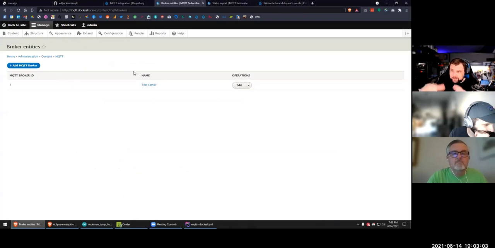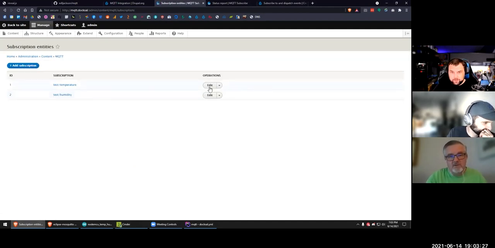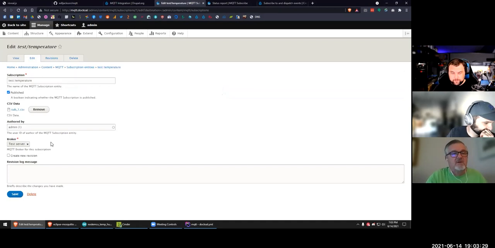So you can actually add as many brokers as you need. It could be local, it could be running on a remote server, it could be running on the internet, anywhere that you have TCP access to. And each subscription has exactly one broker. It's tied to a broker. If you added another broker and need to add more subscriptions to take advantage of that, pick it from that little list there.